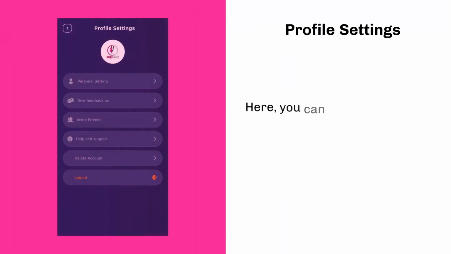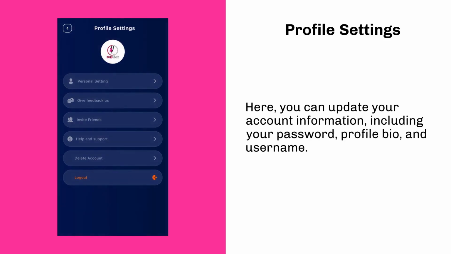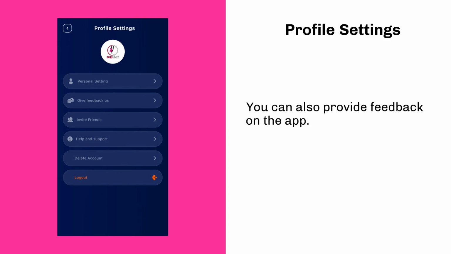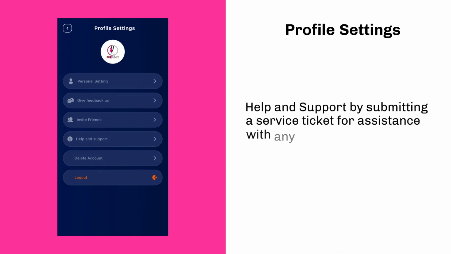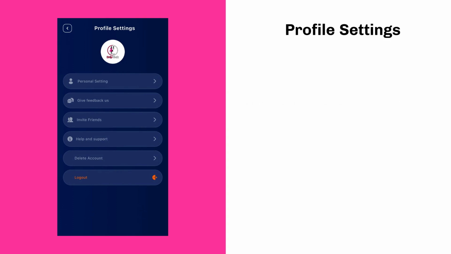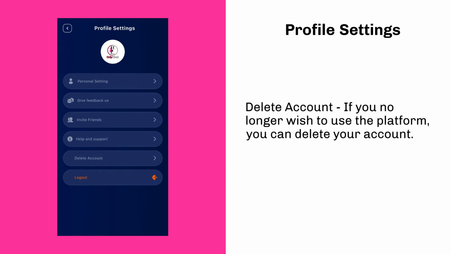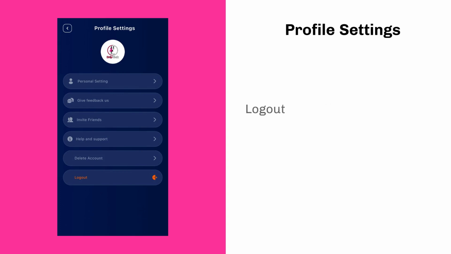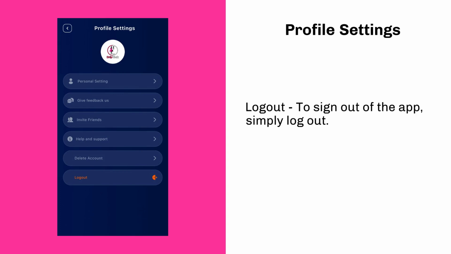Profile settings. Here, you can update your account information, including your password, profile bio, and username. You can also provide feedback on the app. Invite friends outside of DripTock. Help and support by submitting a service ticket for assistance with any issues. Delete account. If you no longer wish to use the platform, you can delete your account. Log out. To sign out of the app, simply log out.